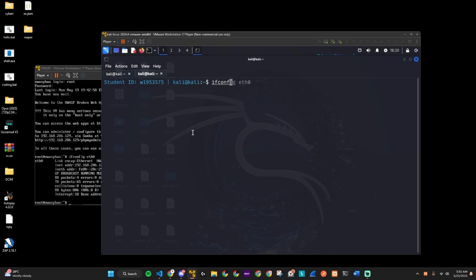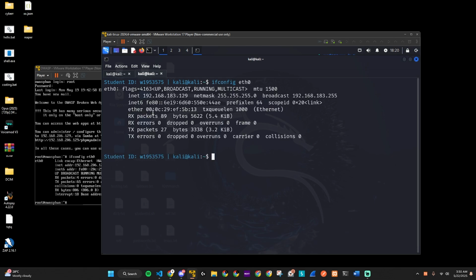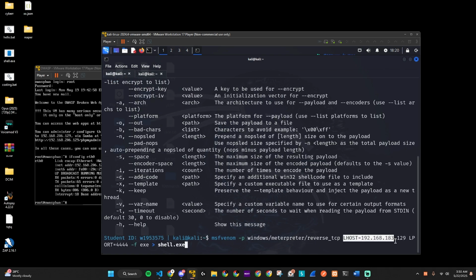Let me show you guys something. If I search ifconfig eth0, this means Ethernet. That means the connection that I'm connected on. You can see that I have this IP right here, okay? So what you want to do is you can see that it says LHOST, that's my IP, and it'll be LPORT, a port number on my computer that's not occupied, right? The 4444. Okay, so once I do this, what's going to happen is it's going to create this file, okay?